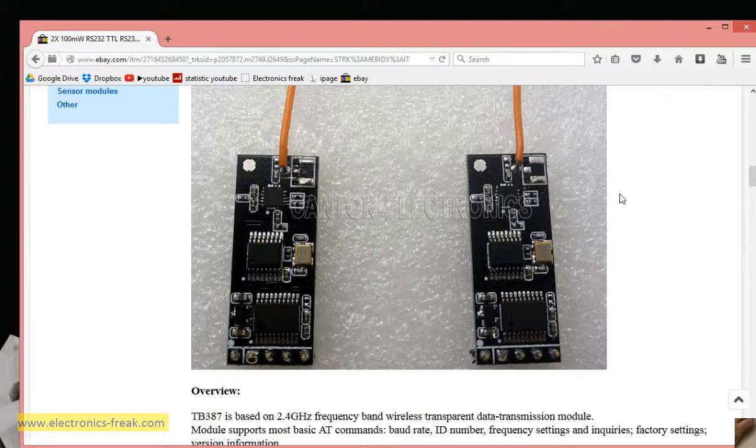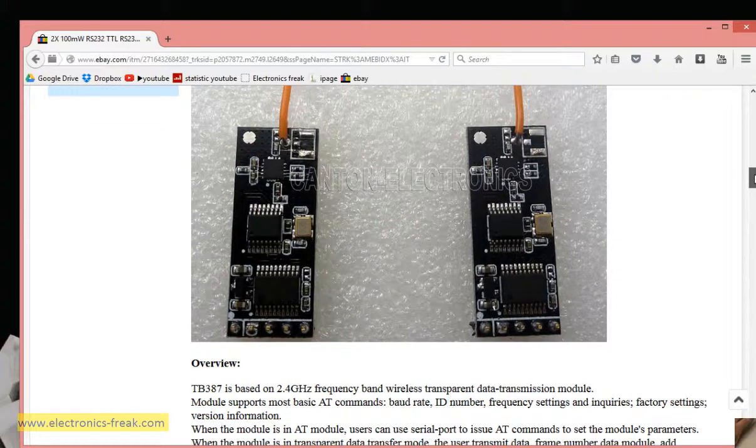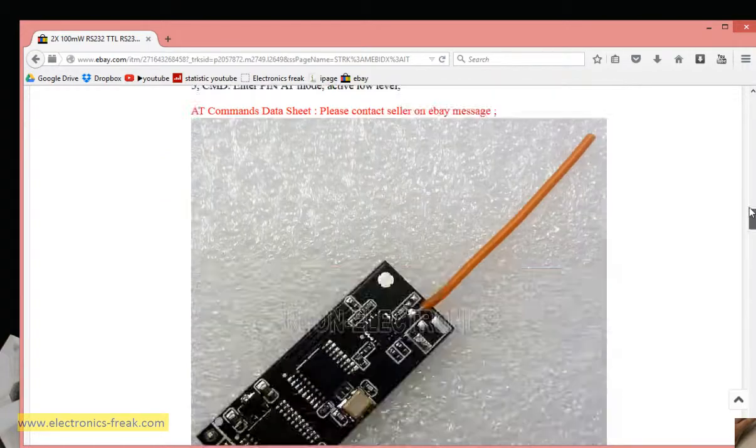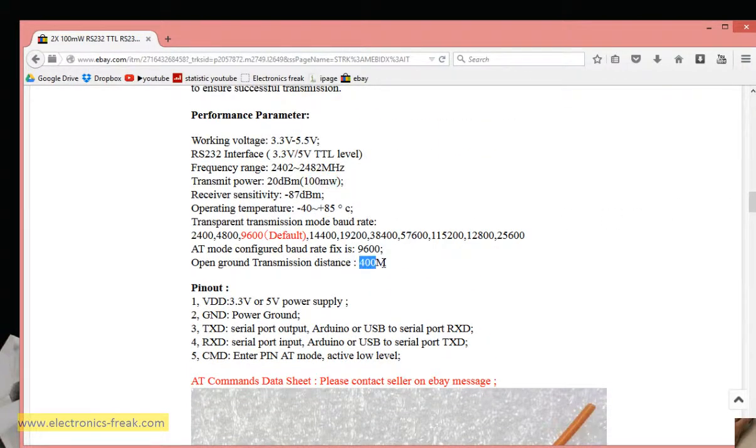What is the most important when we are buying such a module is of course to look at the voltage, to look at the transmission power, which is equal to the distance that we can use it. And the seller does say that it will transmit up to 400 meters in open space. And the speed. The speed is also important because not all modules can transmit at high speed if we need it. For example, this one can transmit, I see, up to 115,200 baud rate, which is quite good.